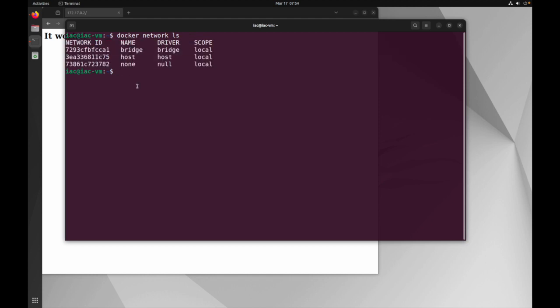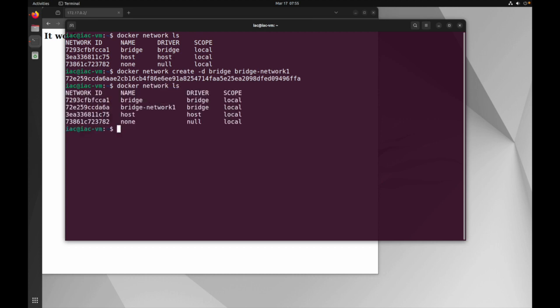Let's try to create a network here. I'm going to use the command docker network create, and then I'm giving the driver type. I'm going to give it as bridge, and then the network name bridge-network-1. Okay, now the network is created. Now let's again list the networks, docker network ls. You can see now my network has been created here.